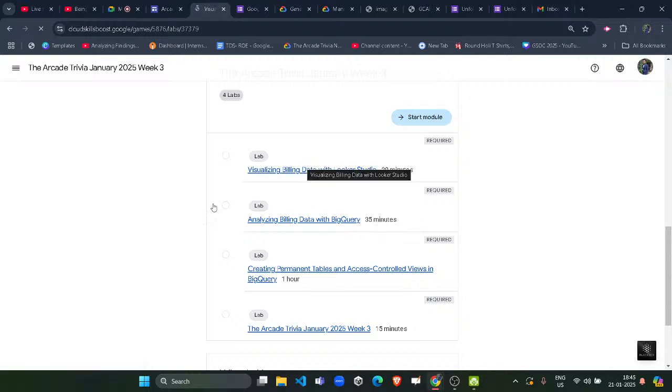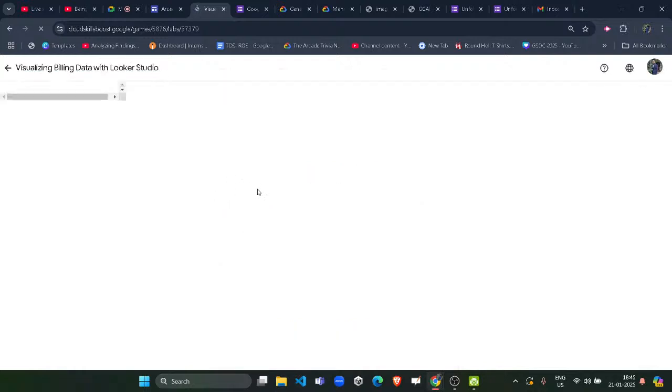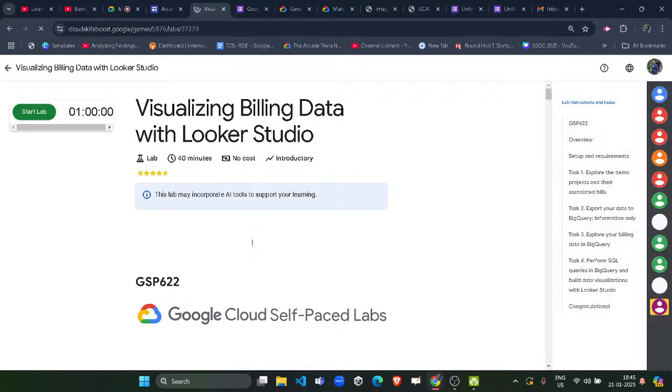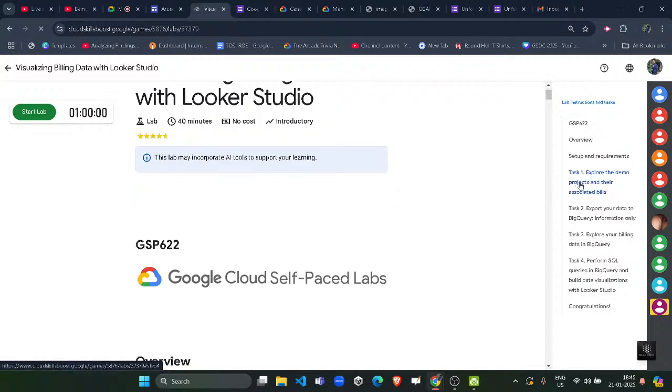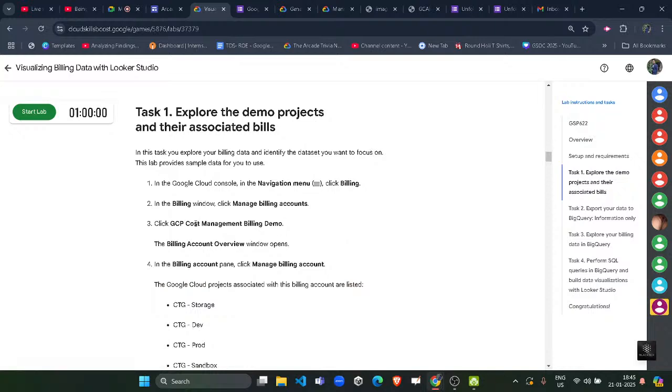Once you click on the lab, you will enter that particular lab. Wait for a few seconds. Yes, now this is the interface of the lab, and all the instructions are given in it. If you click on task number 1 from the right panel, you would be able to see all the step-by-step information required to complete that particular task. Here in task number 1, we have to explore the demo projects and their associated builds.